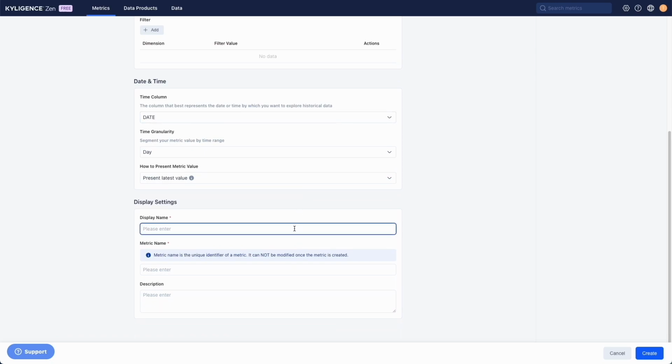Then give your metric a descriptive name that represents the analysis you want to perform. This will help you easily identify and organize your metrics. In our example, we name this metric Total Cloud Spending. Once you're satisfied with the configuration, click on the Create button to save your basic metric.